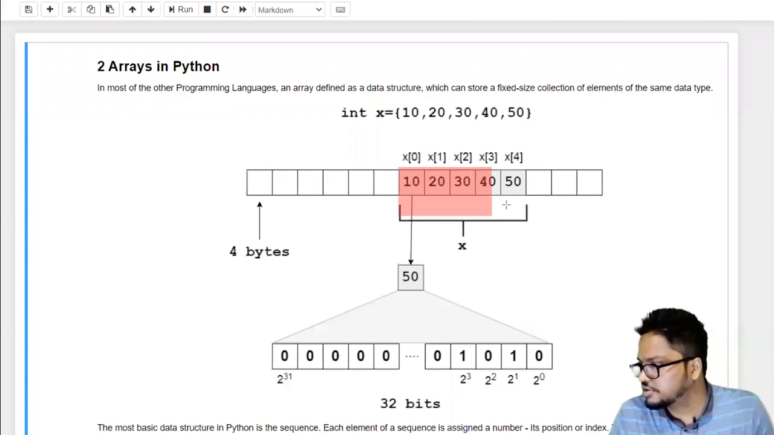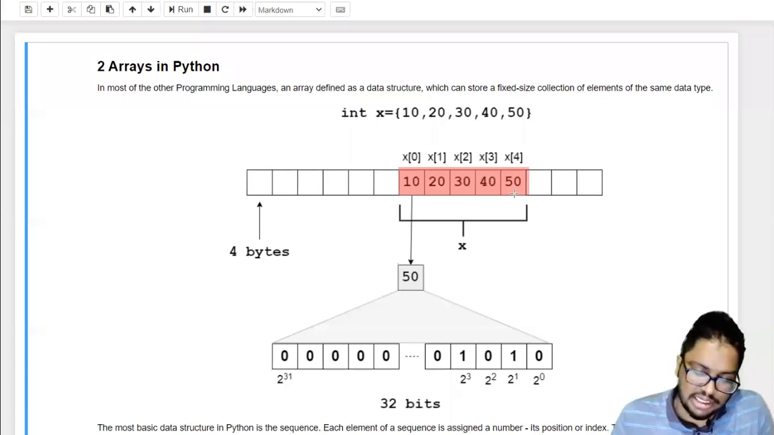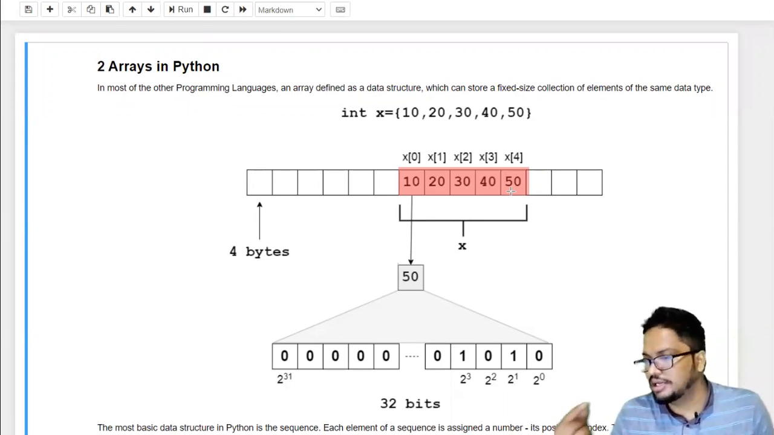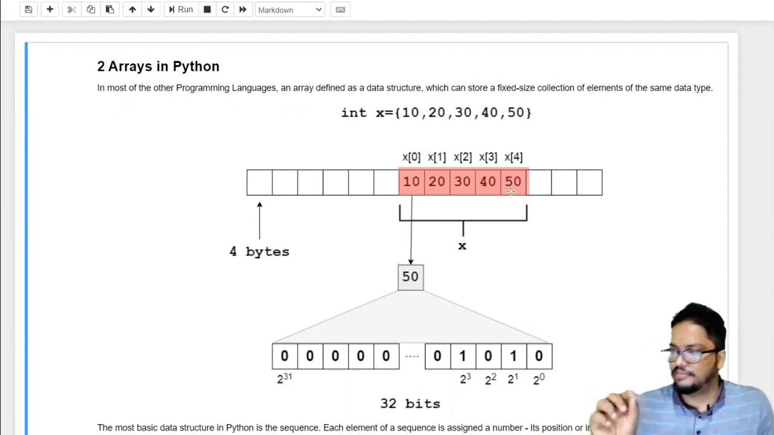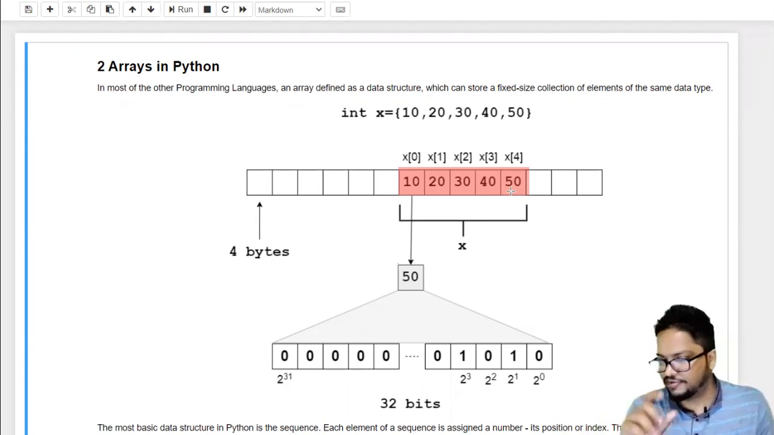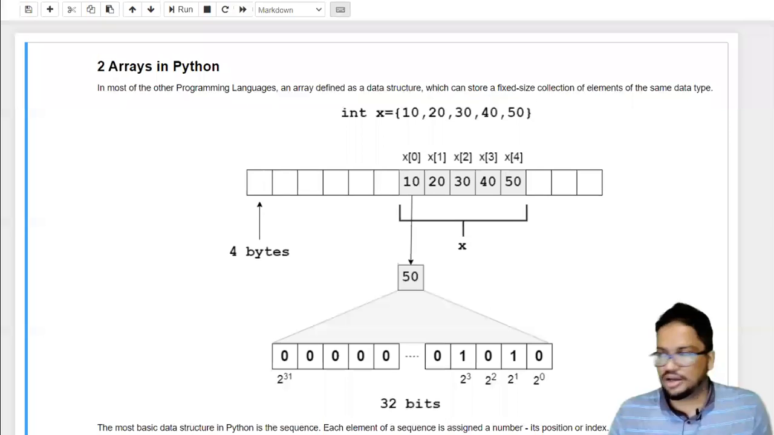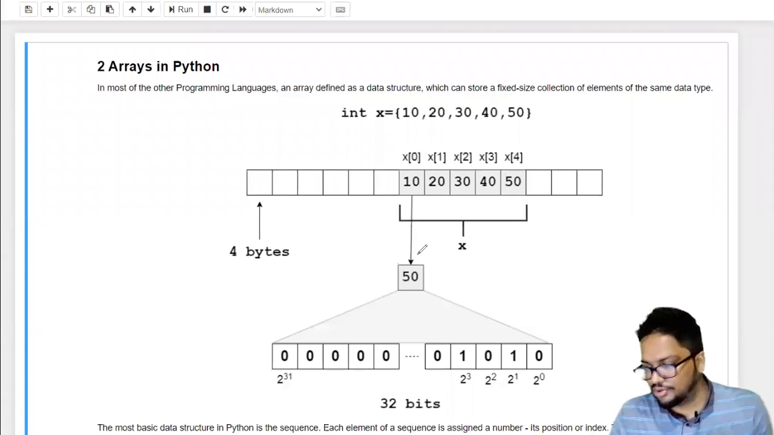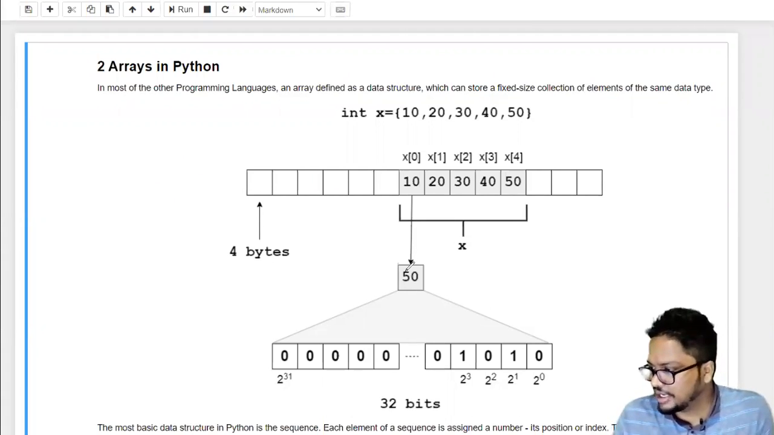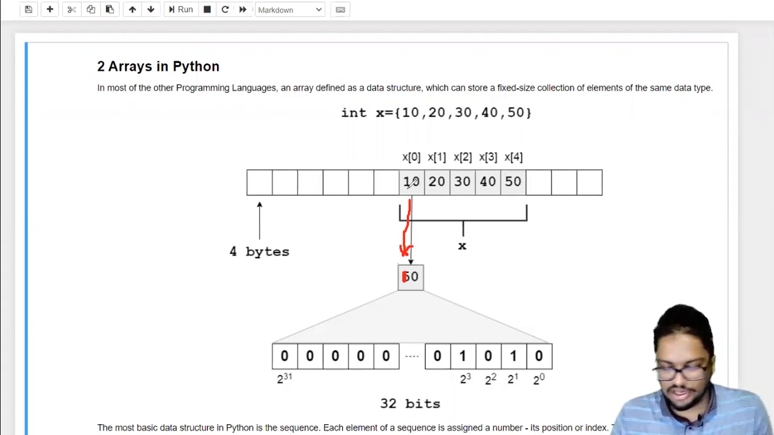In most programming languages, if you are going to create an integer type array, and in the RAM you consider this kind of a cell as 4 bytes, this is how these values are saved: 10, 20, 30, 40, and 50. But now, if you go deep, you will find that, let's say, take this 10 value. This is 4 bytes. So in RAM, we usually go with 4 bytes.